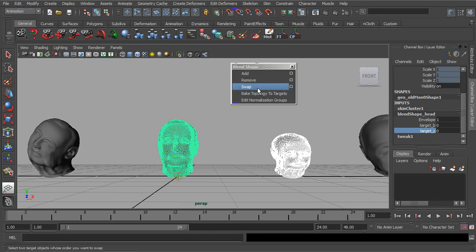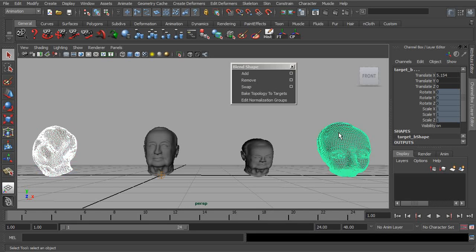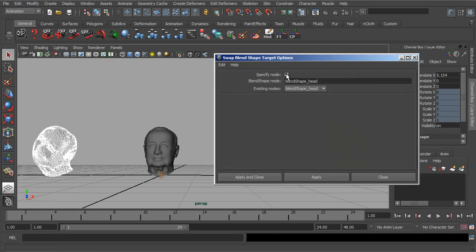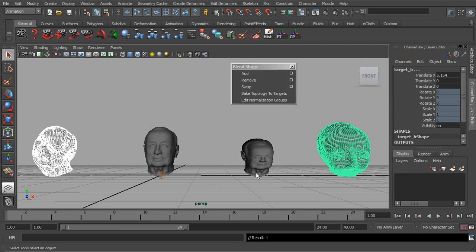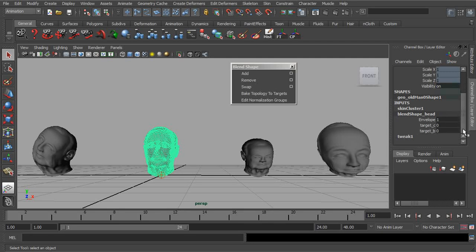Now swap, what that's going to do is just change the order of your blend shapes. So the way this works is you'd want to select the two targets in this case, but any targets you'd like to swap the order of, you'd select them and simply choose swap. We can go to the options, specify our node, and choose apply and close. Now you'll see that C is going to be ahead of B.